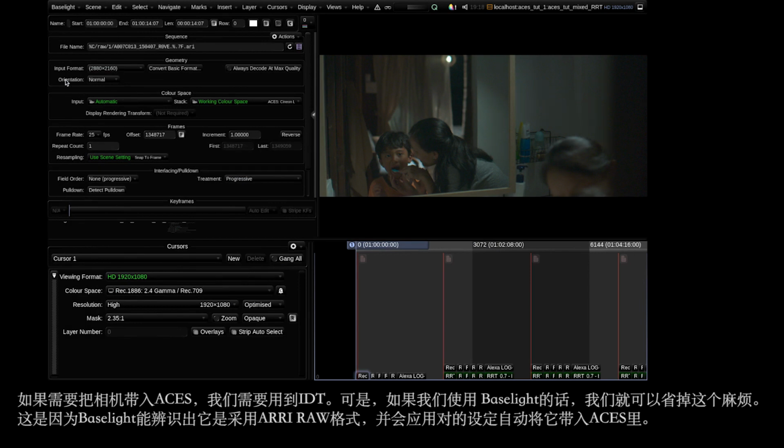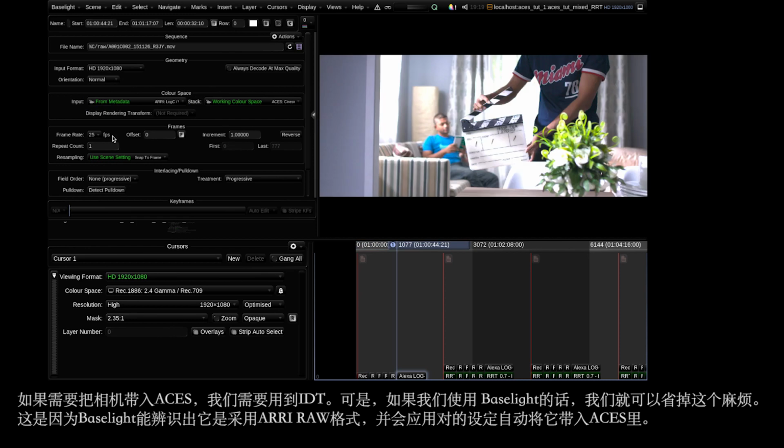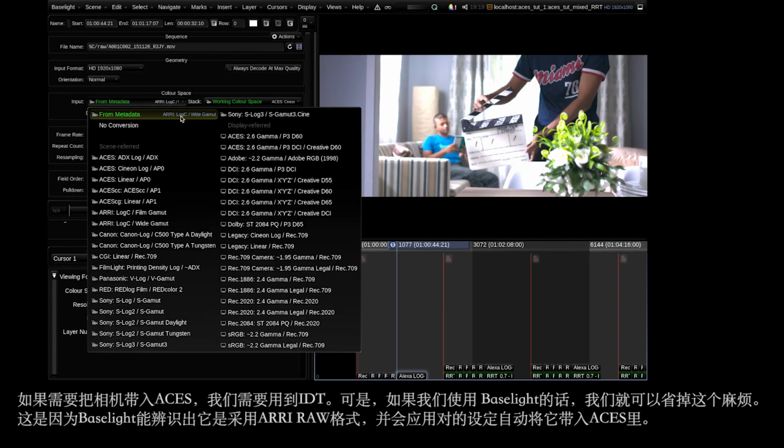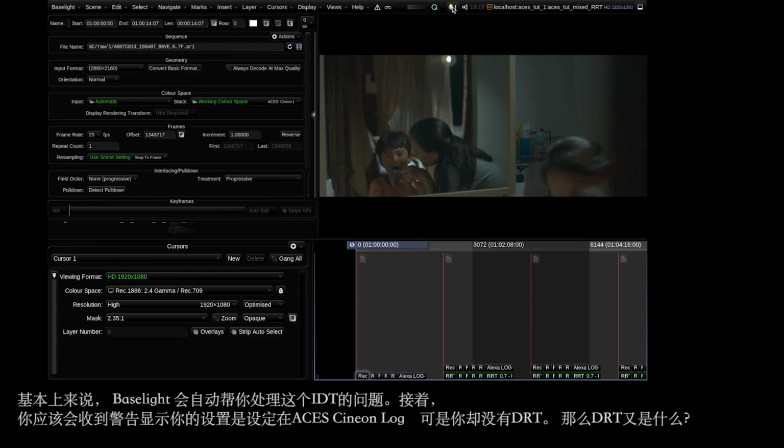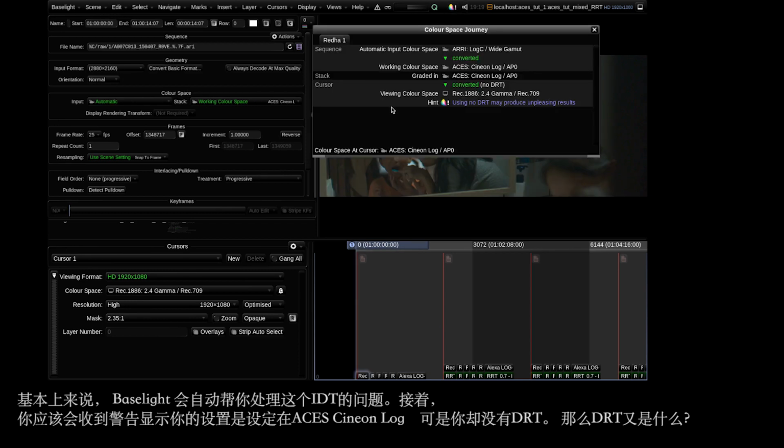To get the camera into ACES, you need an IDT, and that's a good thing about Baselight. You don't really have to deal with it, because Baselight recognizes, okay, this is RED RAW, so automatically it takes it into ACES with the right transform. Go to the Log C footage, and it discovers, okay, this is ARRI Log C. You can also choose every other color space, but the IDT is something Baselight takes care of for you. And I get a warning which tells me you work in ACEScini log at the moment, but you don't have a DRT. So what is the DRT?